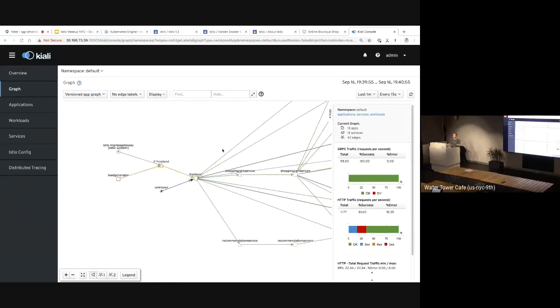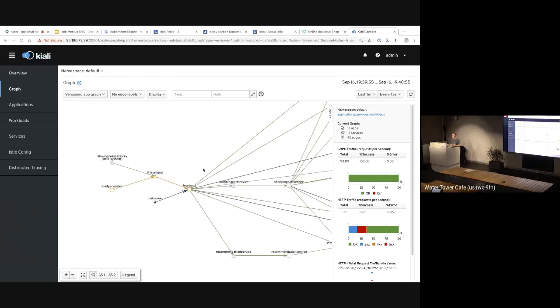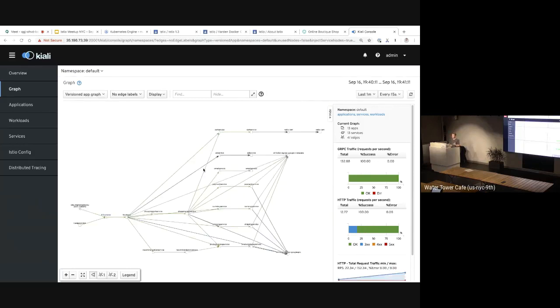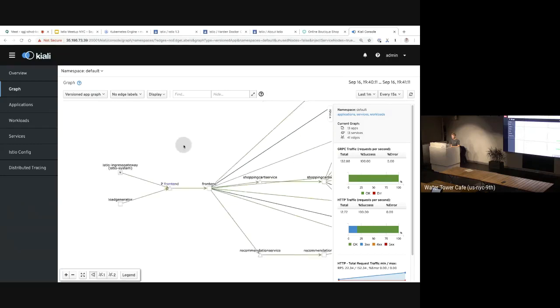If you raise your hand if you know what Kiali is, then I don't have to go through this whole thing. Okay, I'm just going to go through it for a minute here. What Kiali does is it exposes a service graph and a service list and visualizes your Istio config in a UI. So what we're showing here is the service graph for the default namespace.